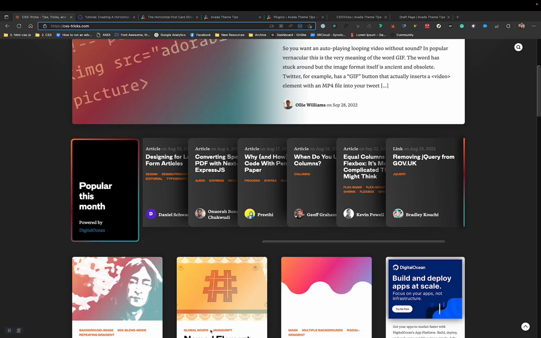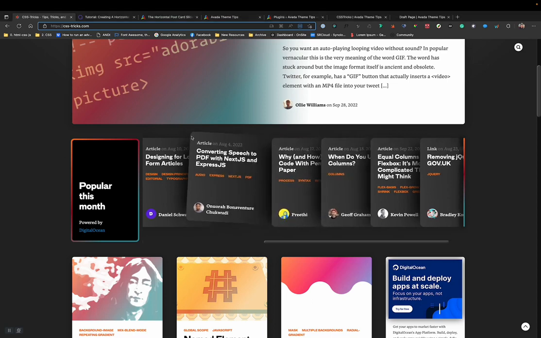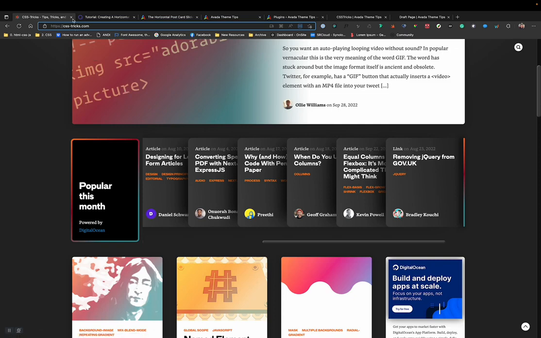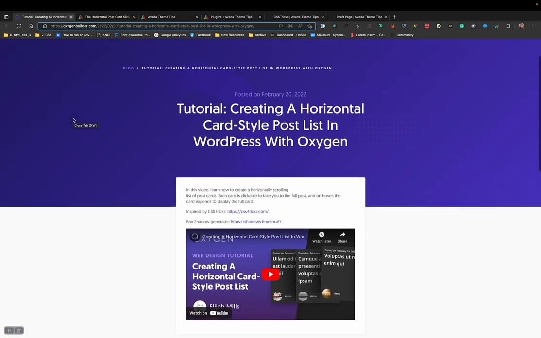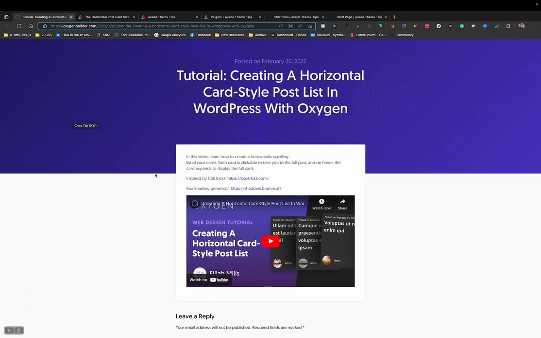I was asked to put this video together to demonstrate how to create this interesting card scroller that exists on CSS Tricks in Avada. Now, I watched a video from the Oxygen developers on how to do this with Oxygen and thought about, well, could it be done with Avada? And the short answer is yes. The long answer is it takes a little bit of CSS.